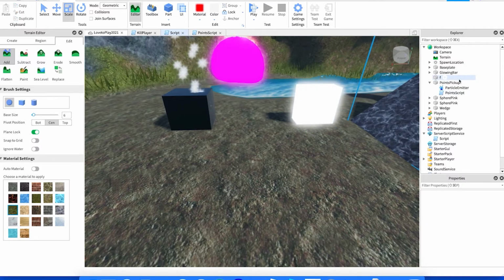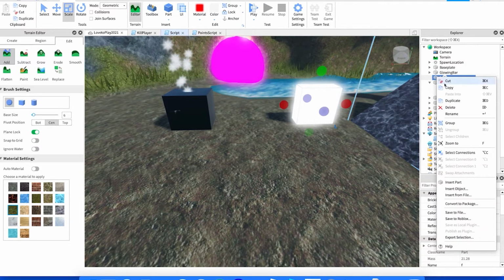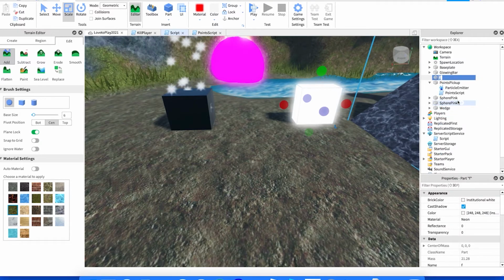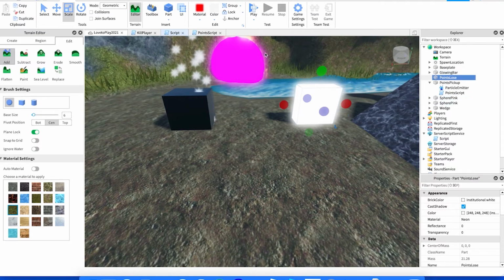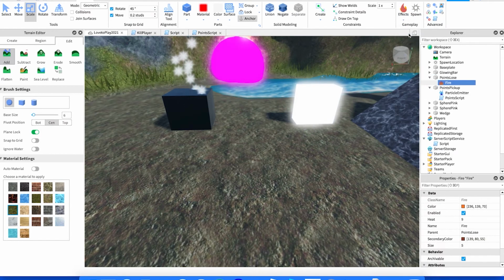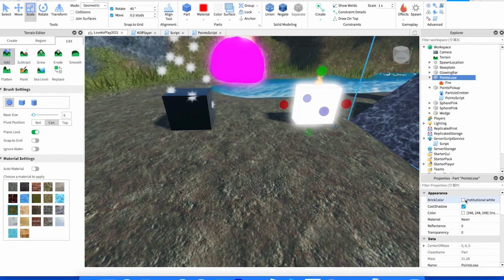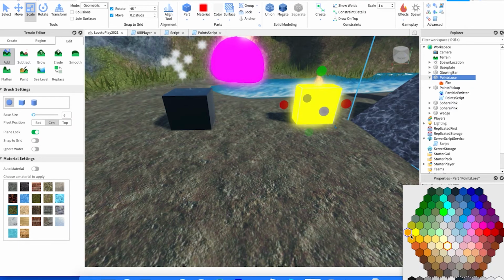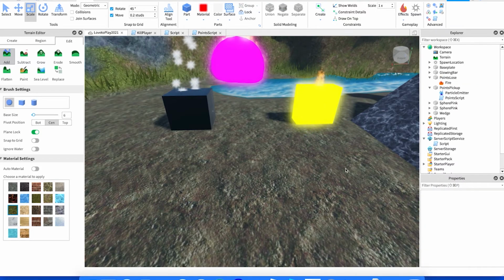Okay, so I'm going to just rename this to points lose, for example. So this one's going to give me negative points. And sure, why not? Let's put some fire on it because we love all these effects. Let's add a little bit of fire. There we go. Tiny bit of fire coming off of this. And instead of making it white, let's make it that'll do. Okay, so this is now our points lose.